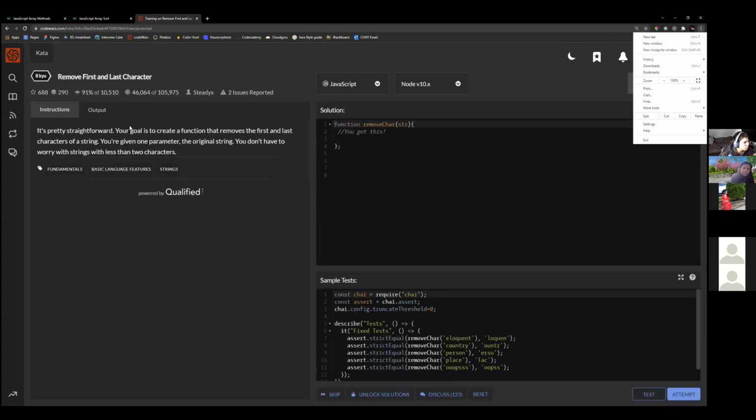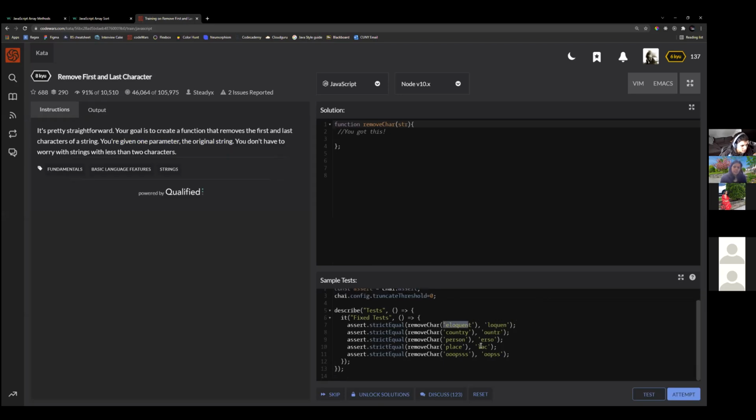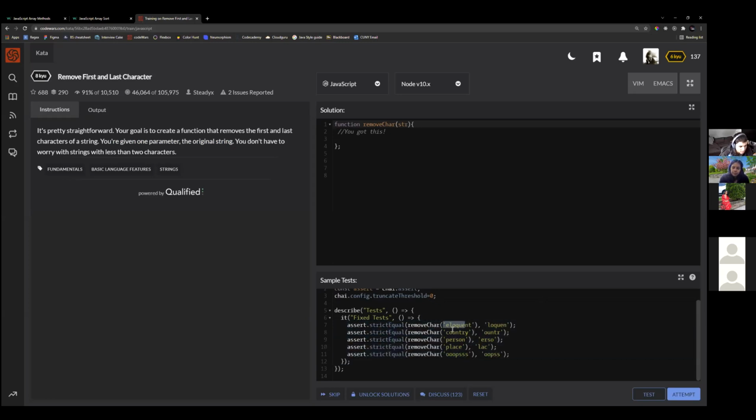This is pretty straightforward. Your goal is to create a function that removes the first and the last characters of a string. You're given one parameter, the original string. You don't have to worry about strings with less than 2 characters. Okay, so we see all the questions and the return of the function. We have a function here named removeChar. It takes a string, right?